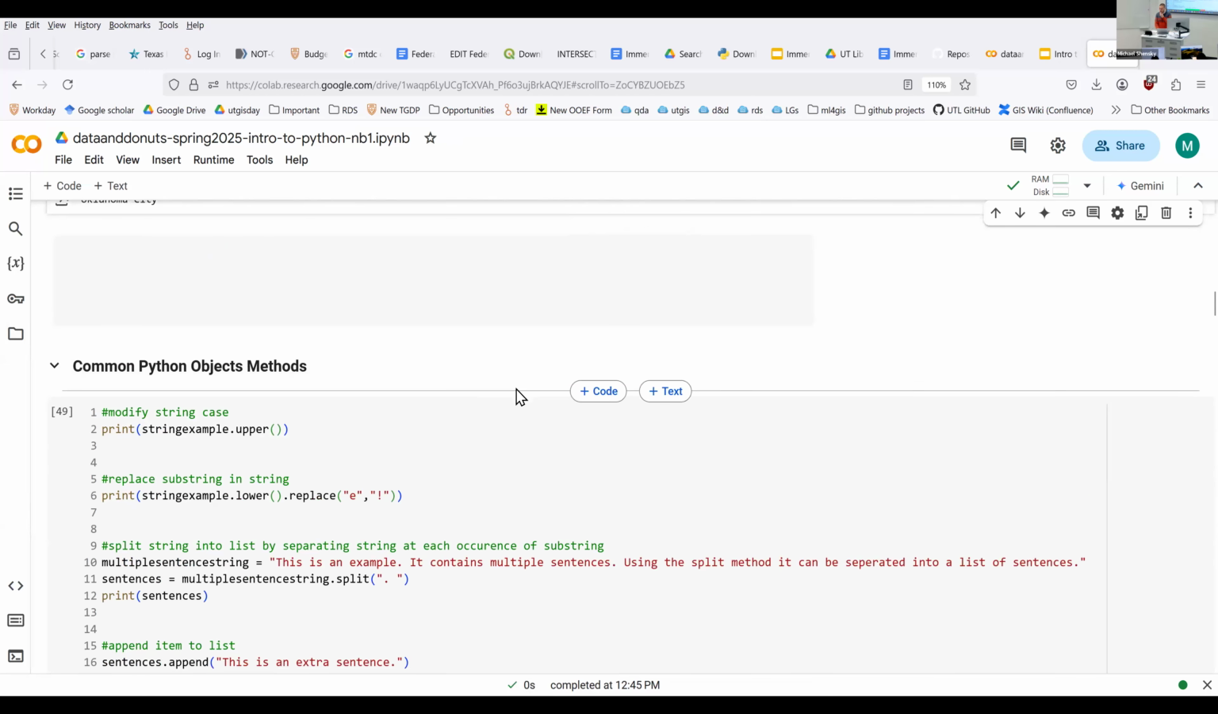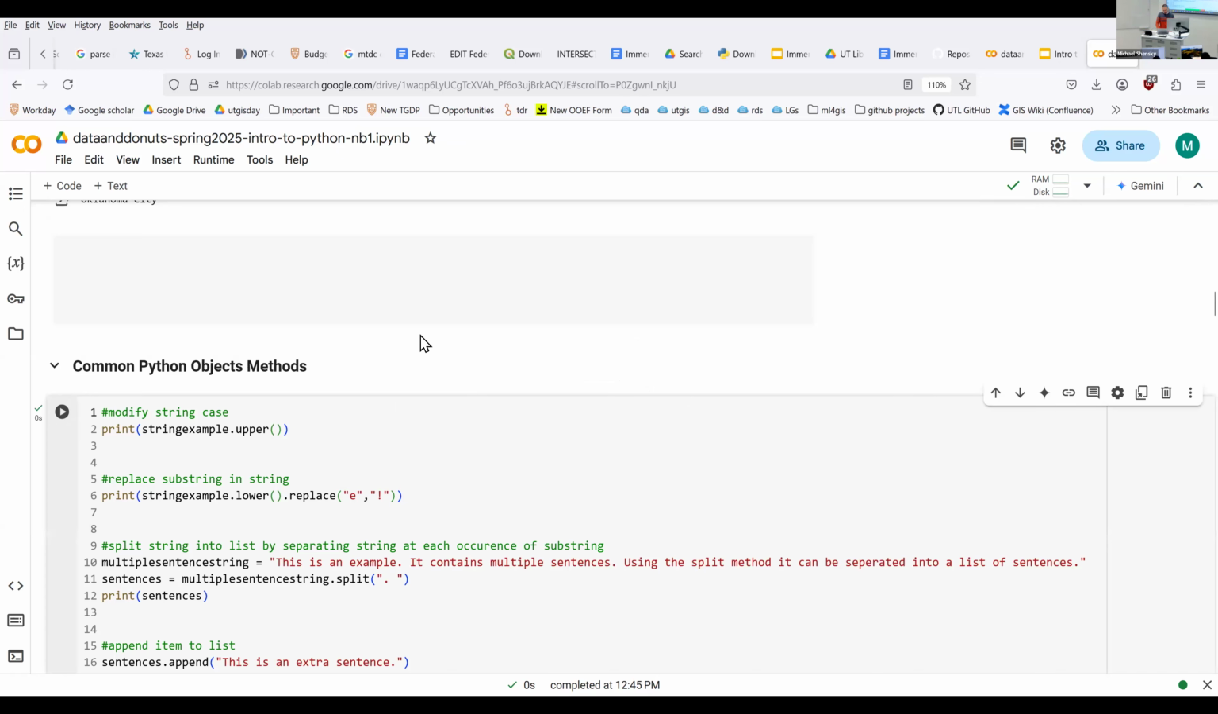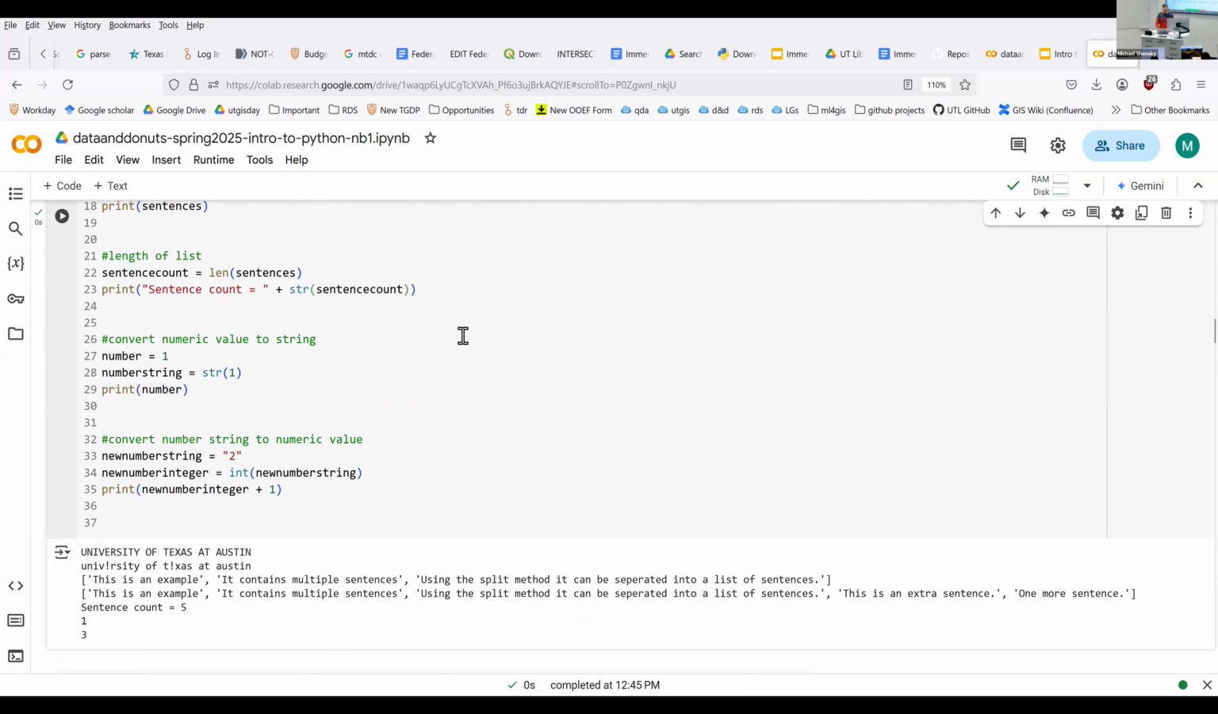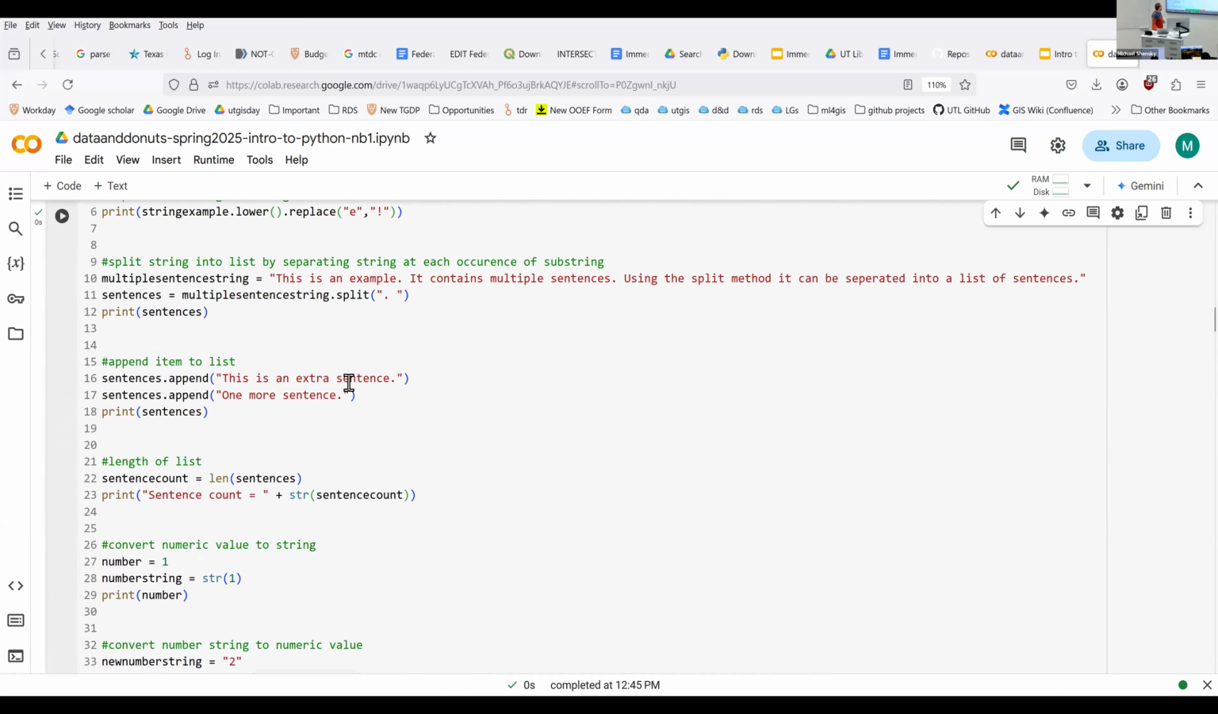Okay, so these object types are really important for you to memorize. String means text values. Integer means whole numbers. Floating point means a number value that can have a decimal value associated with it. And all of these different object types have certain methods that you can use to modify the objects or to do something to the objects. So here I'm going to go ahead and run this code block. There's a lot of different things happening here.